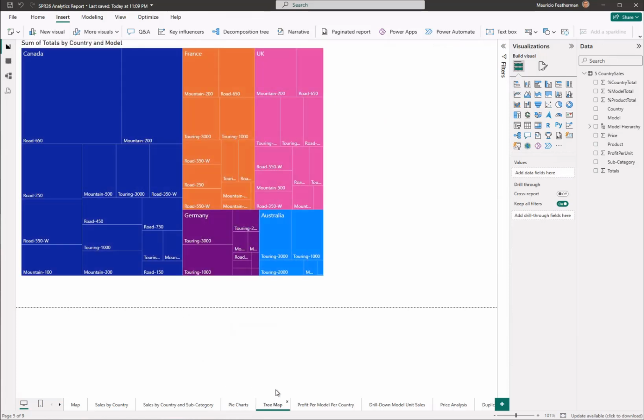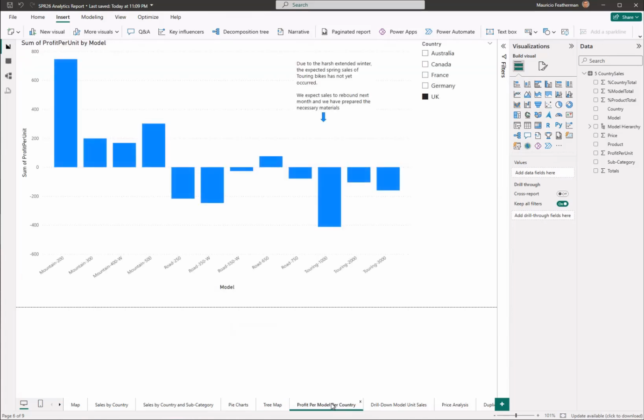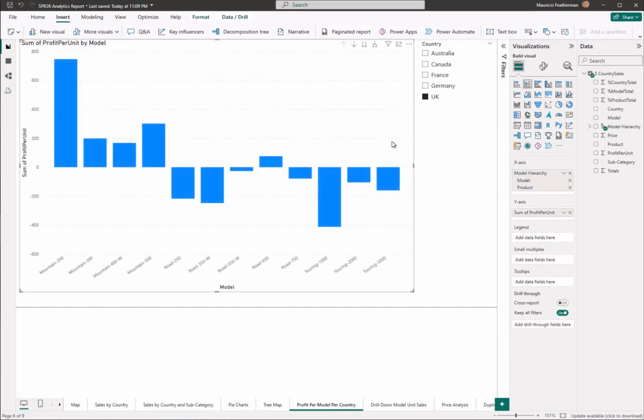All right, so this tree map is another way of looking at the data. This is country, so we could see which are the more interesting or well received models for each country. So that's interesting. Australia, the most important model is Touring 3000. Germany, Touring 3000. UK, Mountain 200. Mountain 200, Road 650. So you can see a lot of data very quickly here. I put profit per model here.